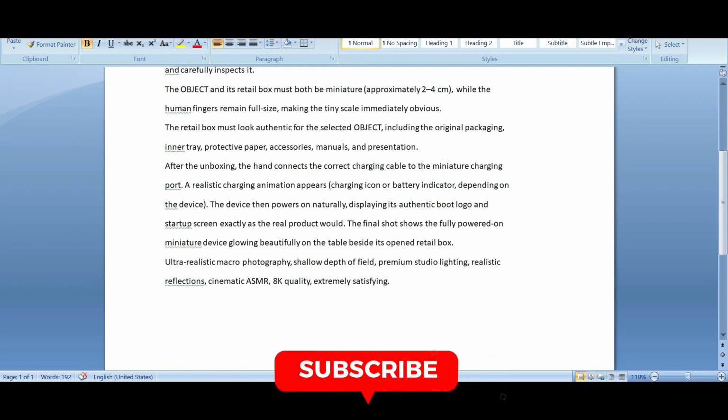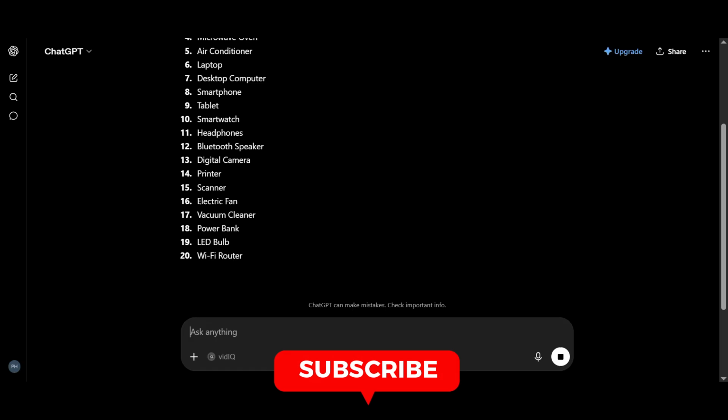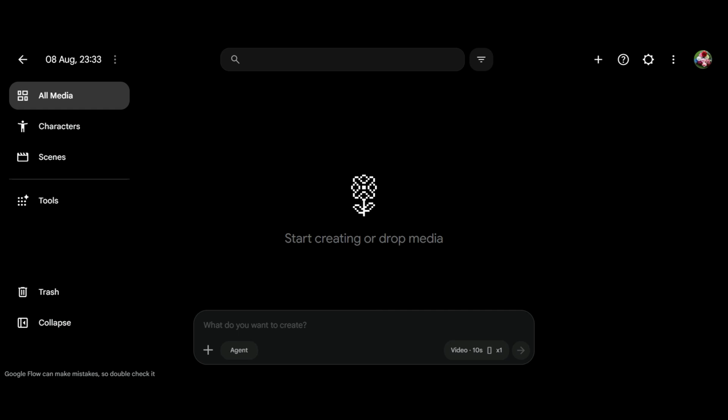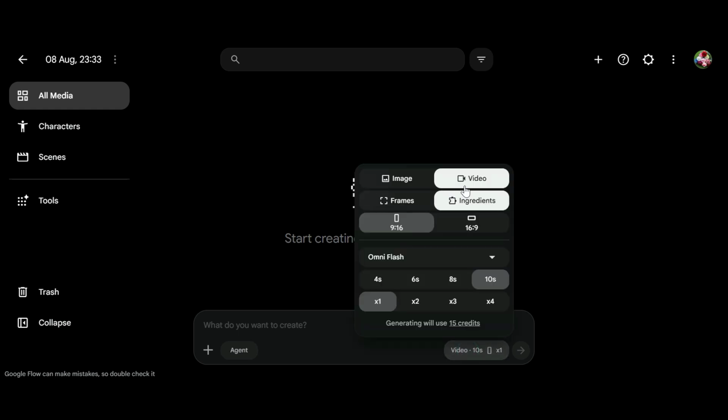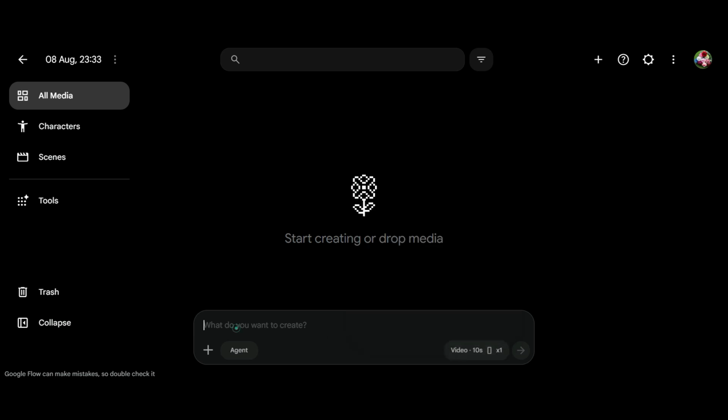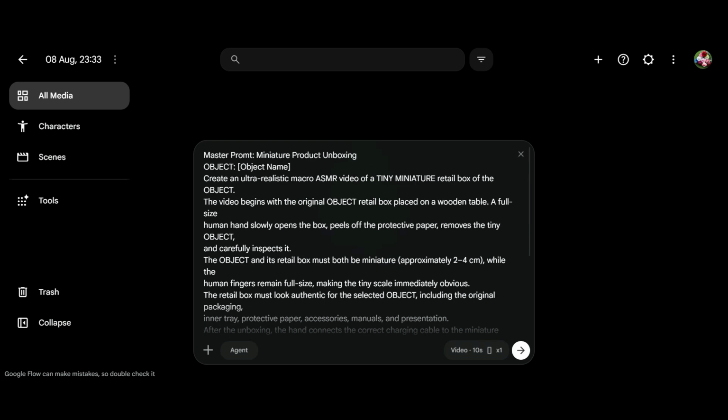First, go to the video description and copy the master prompt. Next, open Google Flow AI. Set the aspect ratio to 9:6 and choose the Omniflash video model. Now paste the master prompt into the prompt box.